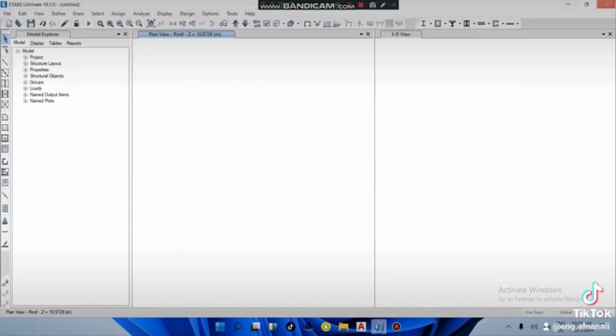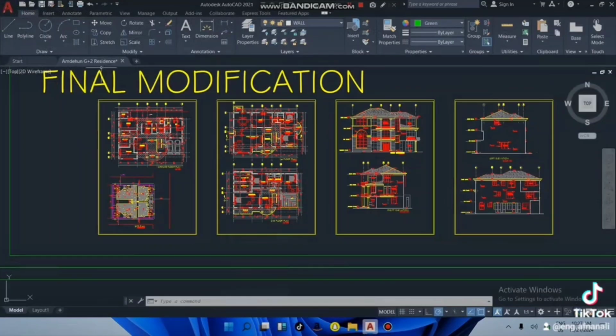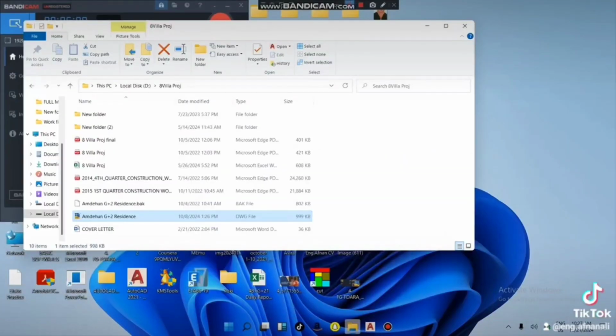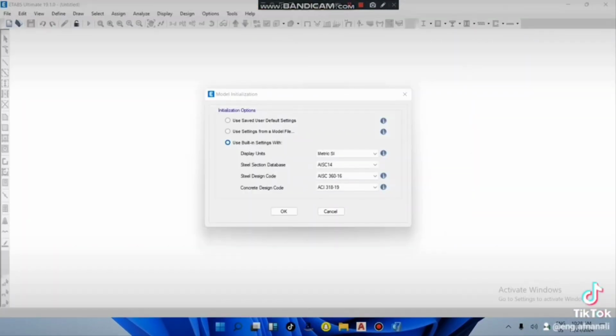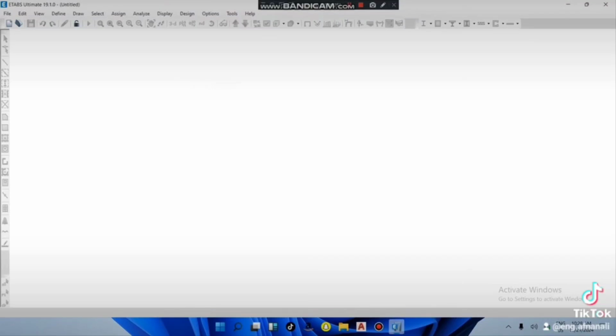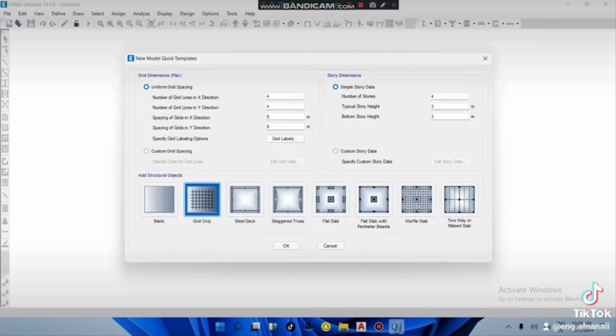So let's begin from the beginning, to be more clear, and add all the information. I choose the units, fix them, and then this template for the new model comes up.